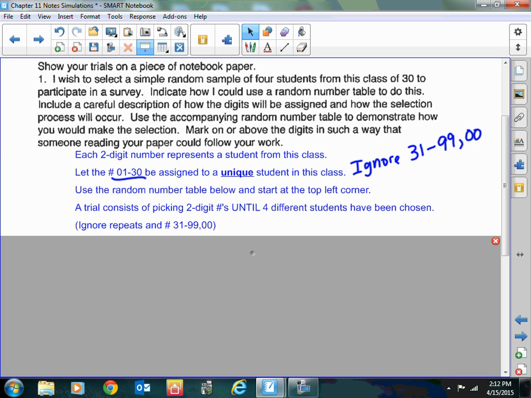And I'm ignoring numbers 31 to 99 and 00. And I am ignoring repeats, because suppose I pick number 11, and then a little bit later when I'm still picking people, I pick 11 again. Can I have a person picked twice and achieve 4 different students? No. So this matters. Do not have repeats.